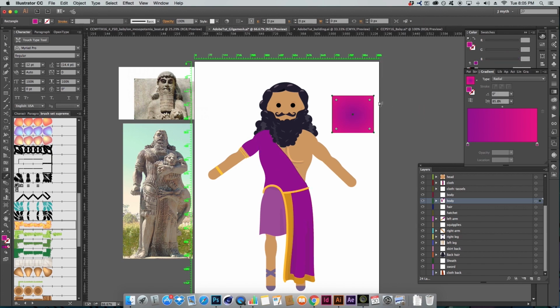So let's say we want to apply the gradient from this rectangle onto Gilgamesh's clothing. I can either select Gilgamesh's clothing and go into the gradients panel where it will have saved the most recent gradient that I used, or I can use the eyedropper tool, shortcut I, and eyedropper on the rectangle to apply that gradient to the shape that I've selected. So now that we have the gradient applied to Gilgamesh's clothing, I can proceed to use my gradient tool, shortcut G, and either choose a radial gradient or a linear gradient. And I'm thinking maybe a linear gradient would work better here.